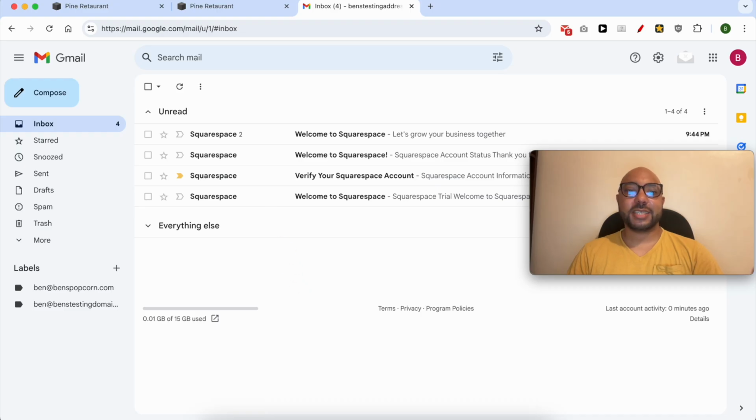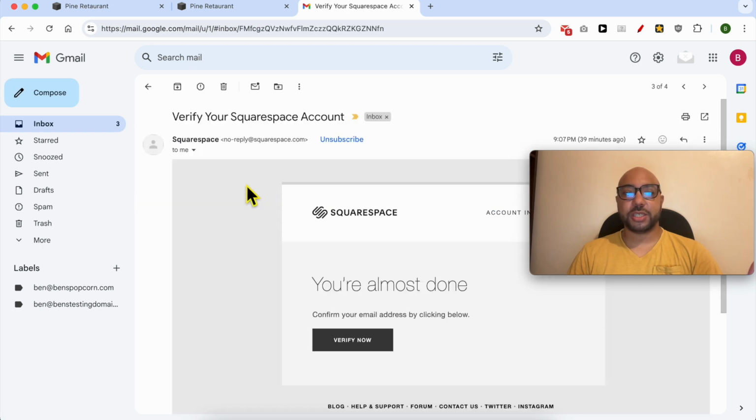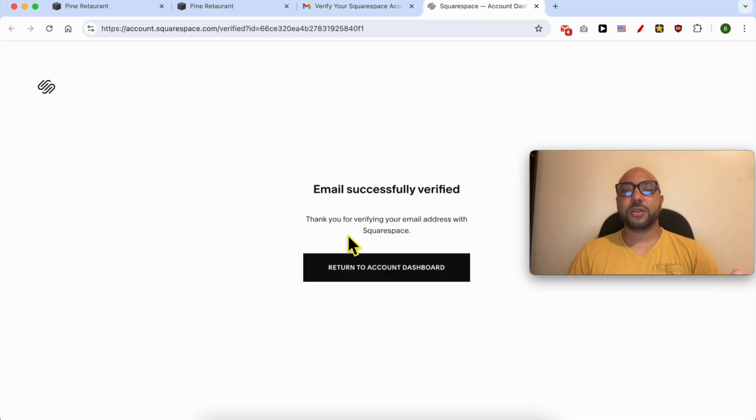Don't forget to check out these emails from Squarespace, especially this one about account verification. After opening this email, click on Verify Now in order to verify your email address with Squarespace.